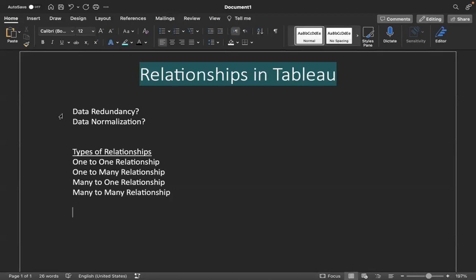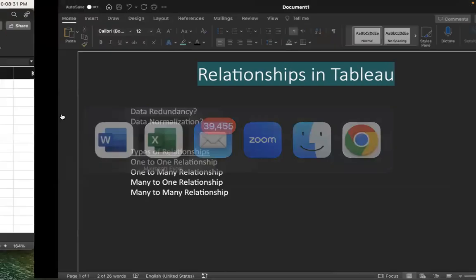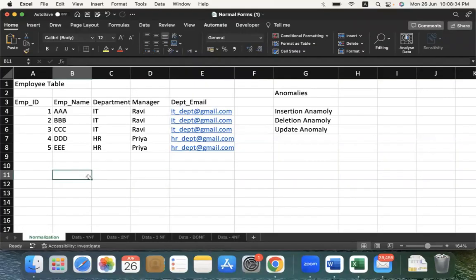So let's try to understand data redundancy first. Now I have a very simple employee table here. These are the people who are working in an organization across different departments. And we can see that the name of the manager and the department's email are getting repetitively stored.